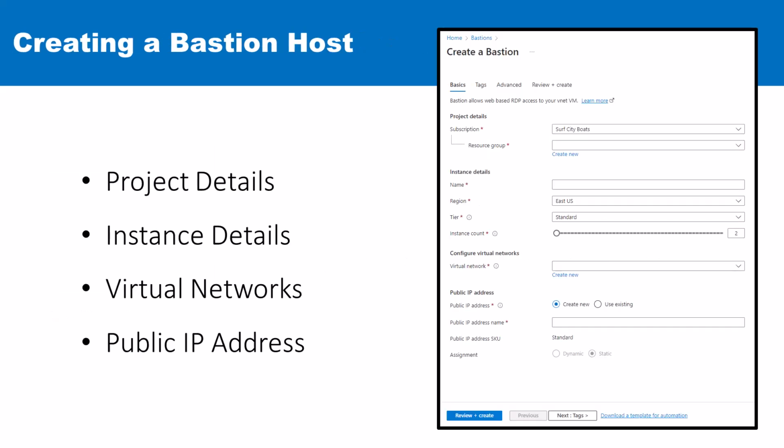Now, setting up a Bastion host is really a straightforward process. It involves configuring your Azure virtual networks, assigning public IP addresses, and ensuring seamless VNET peering. This setup is critical for establishing a secure and efficient remote access pathway within your Azure environment.